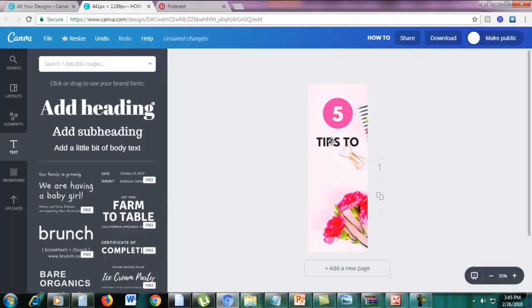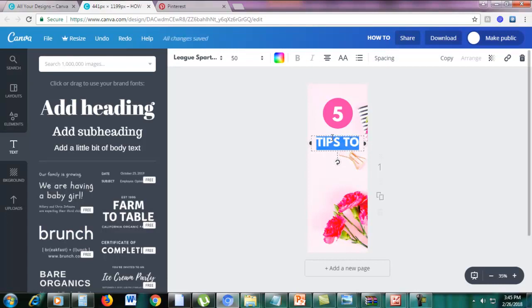Okay, so we want to copy this again. Just click the font box and then click copy. So we can copy that. But let's just change the text, so just highlight the text: "5 tips to skyrocket". Let's make the skyrocket smaller.